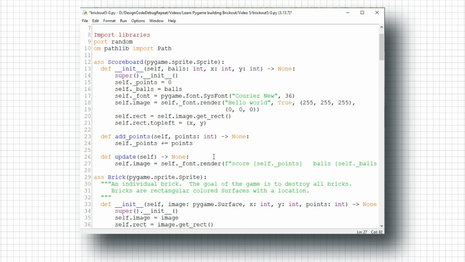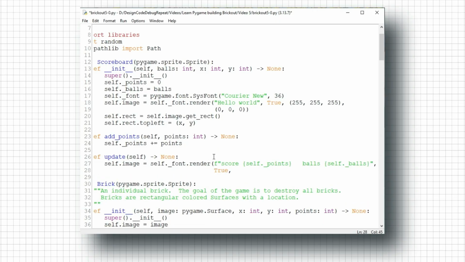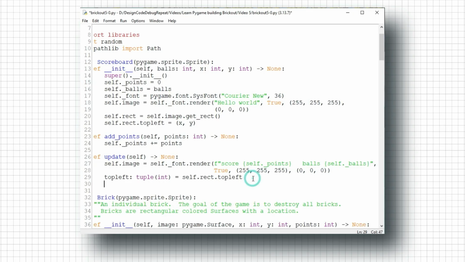Every time we render text, if it's different text, the size of the resulting surface might be different. So we'll need to get a new rectangle and relocate it. So I'm going to get the top left coordinate of the rectangle with topleft equals self.rect.topleft. Then get the rectangle from the surface with self.rect equals self.image.get_rect. And then I'll set it to its old location with self.rect.topleft equals topleft.